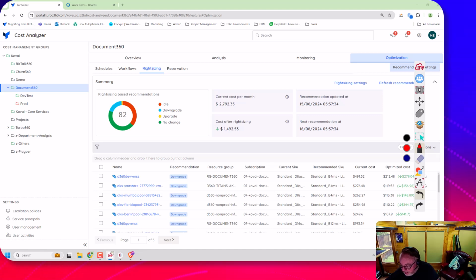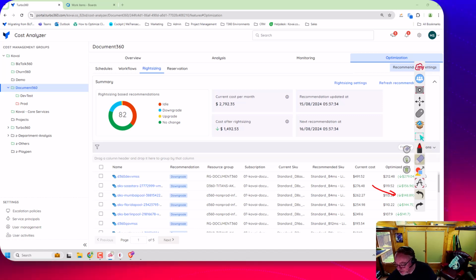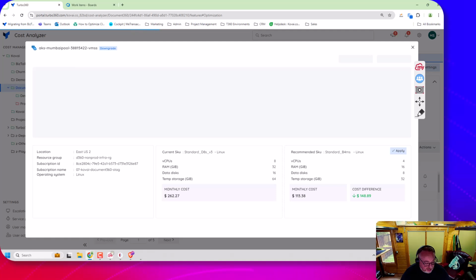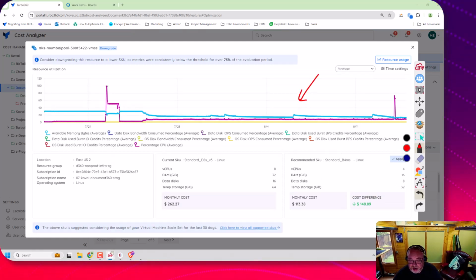So what I would do here, I can see on the right-hand side I've got $140 a month potential cost saving against this resource. I can go and have a look at this, and I can see up here the metrics of how the resource is being used. You can see we've got a number of metrics available. We've got a recommended SKU, and we know the current SKU.